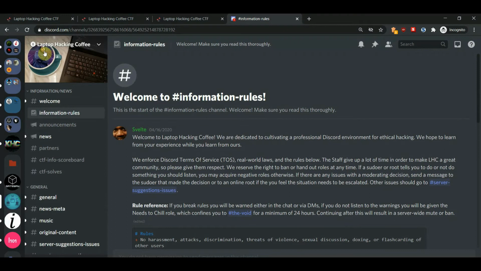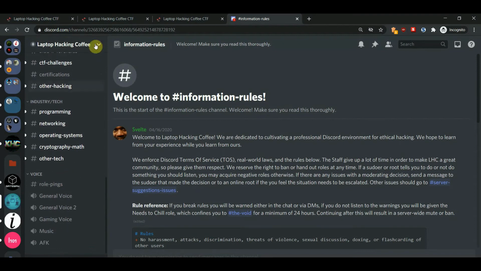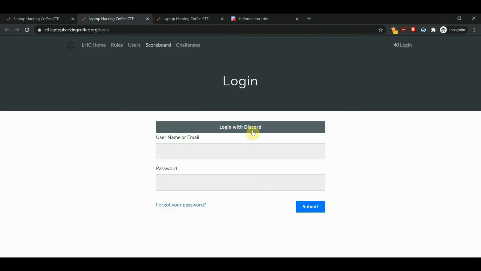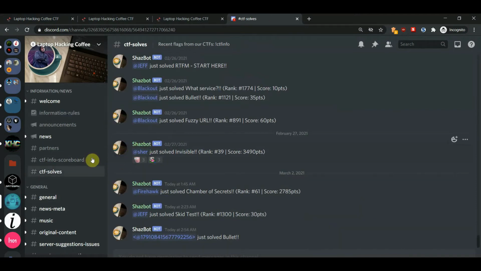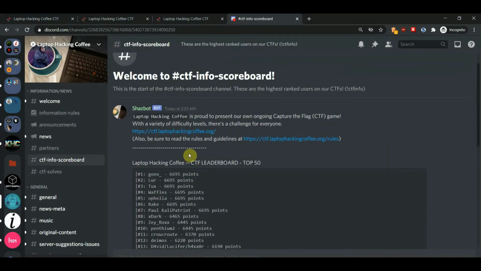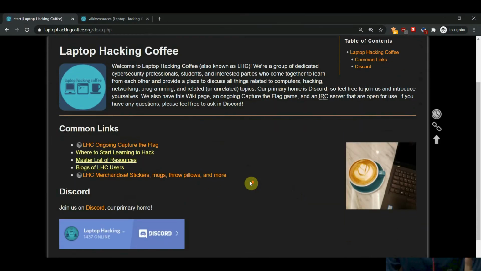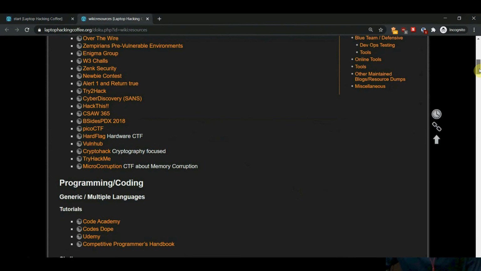In Laptop Hacking Coffee, their server has a lot of channels for various fields of security. For CTFs, you need to log in to their website using your Discord ID, and you can just start solving challenges. The Shazbot tracks what you have solved, as shown here, and you can check out the scoreboard in the channel as well as the website. Also, a bonus is that they have an awesome compiled wiki of resources, so you can check it out and it may be of help to you.